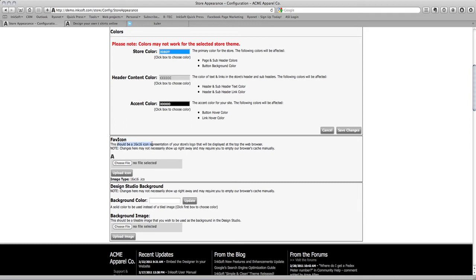So here it says that it should be a 16 by 16 pixel icon representing the store logo. But again, if I were to upload a PNG file, 500 by 500 pixel, InkSoft will automatically compress and shrink down and create a favicon for your store.